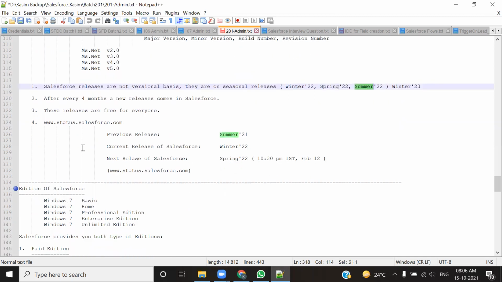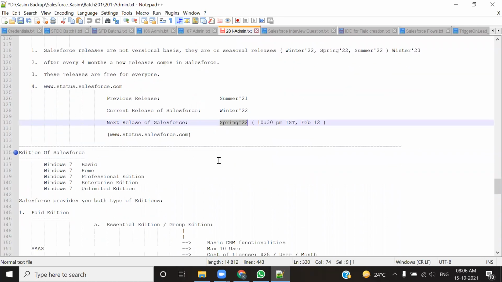So yesterday we also discussed that if you go to this website status.salesforce.com, you can see when the next release is going to come. The current release is Winter 22. So the next release, after winter, comes spring. It will be Spring 22, which is going to be updated on the 12th of February. And the next one will be updated after that. So this was yesterday's discussion.